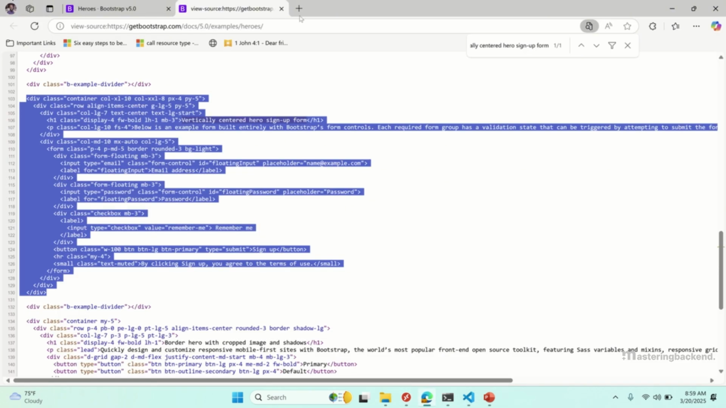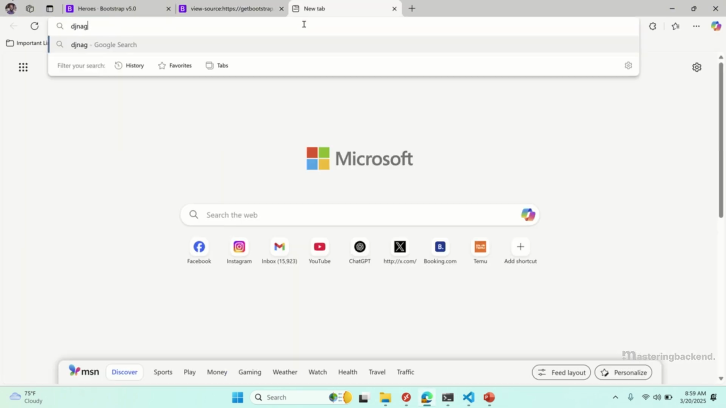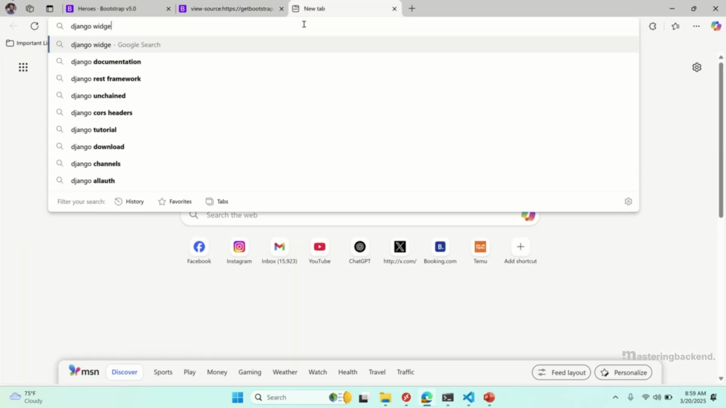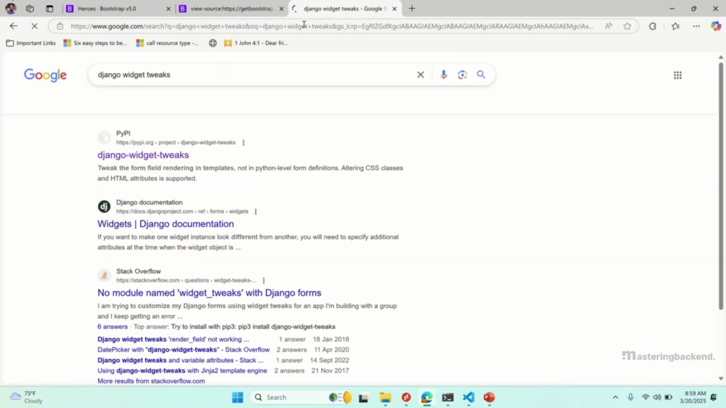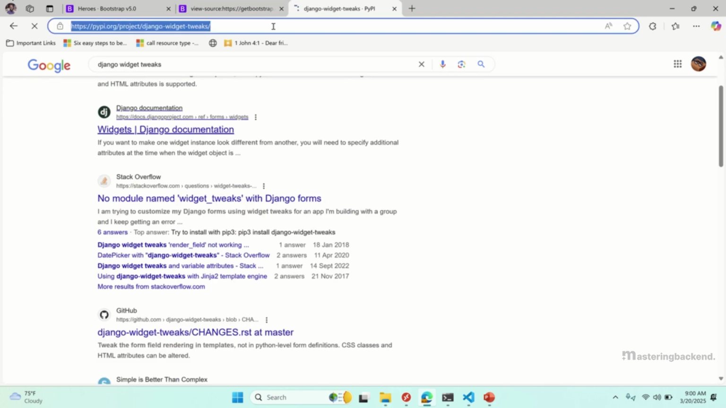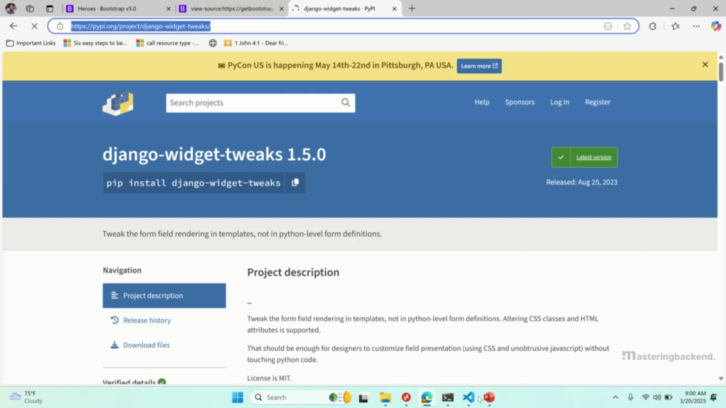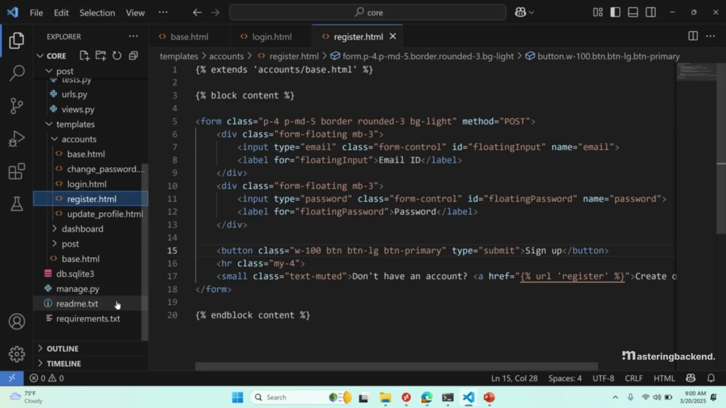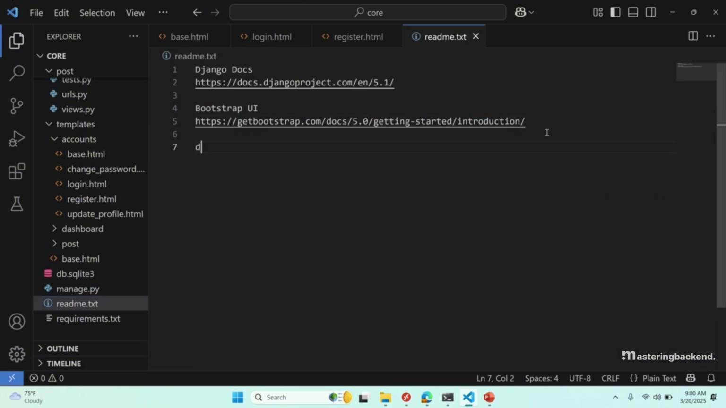I'll go to my browser and let me do Django widget tweaks. And I would take this one here. All right, so this is the documentation, I believe. And I will paste the documentation for you guys. All right, so I'll come over here and paste the documentation here as well. All right, so here I'll just say Django widget tweaks. So this is the documentation. So you can take your time to read through it and see what it's doing.